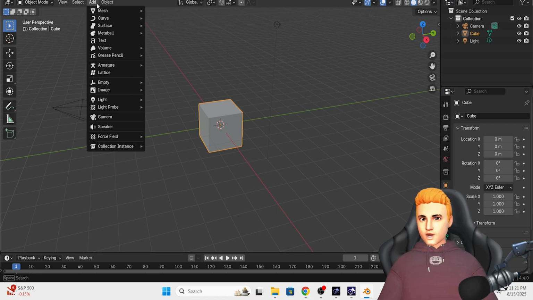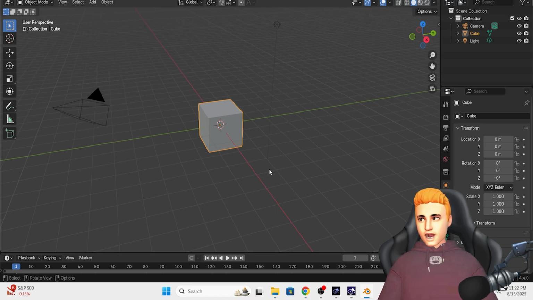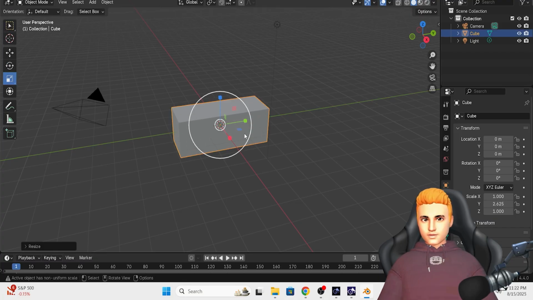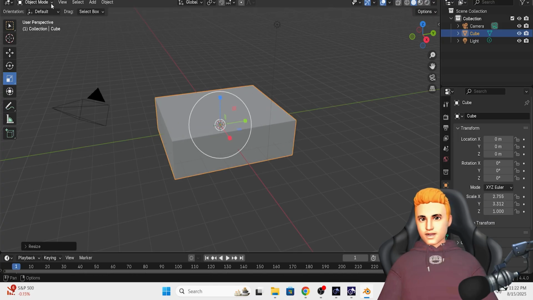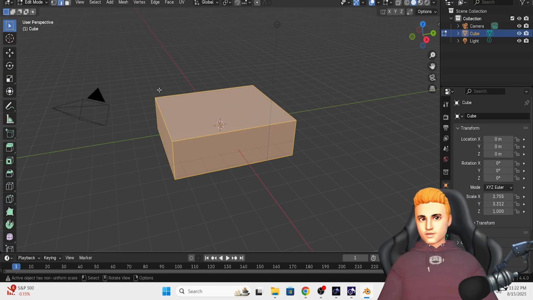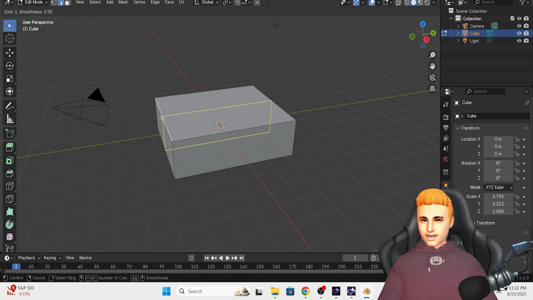First, we have to go in add mesh and create one cube like this. Then scale this cube like this, and then go in edit mode, click on this edge, press Ctrl R and add one edge here.